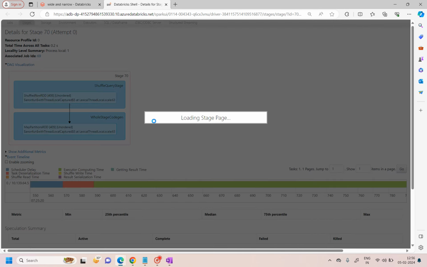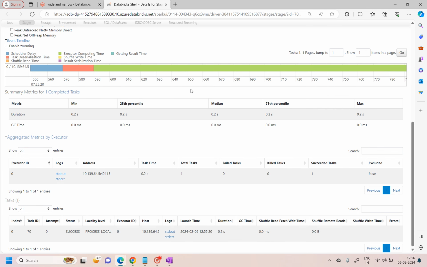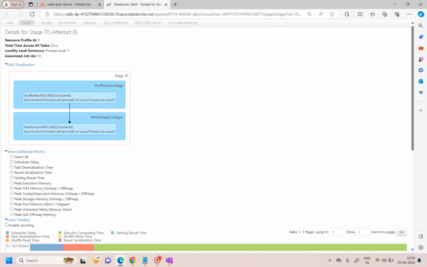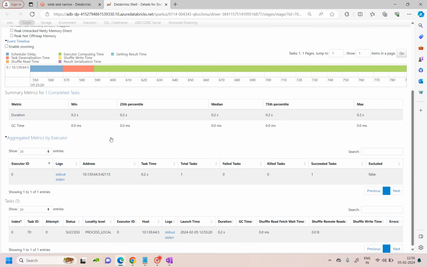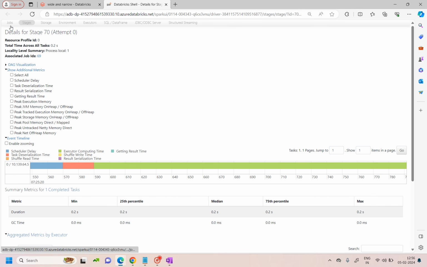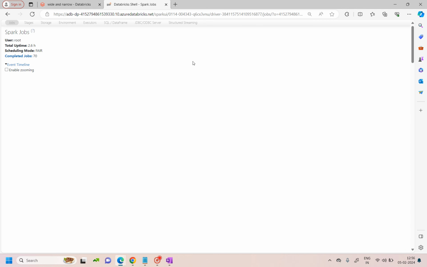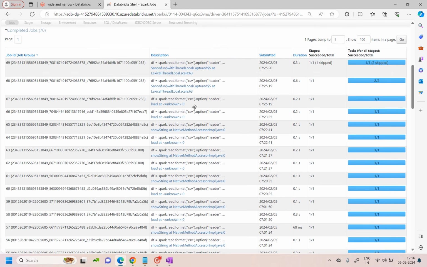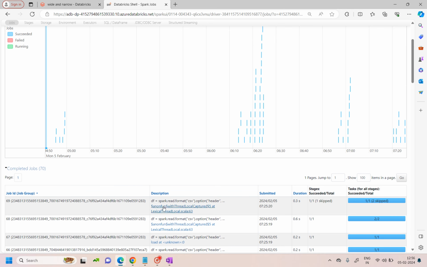Sorry, it's taking some time. Okay, so DAG visualization, and we are on the stage. Let's go to the job first. df.read, and one is skipped here. Let's move to this one.